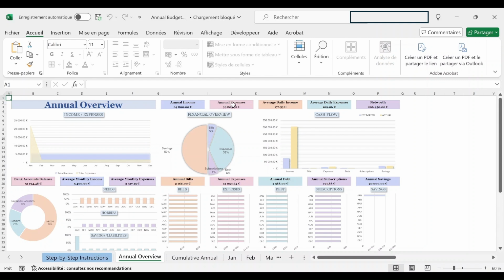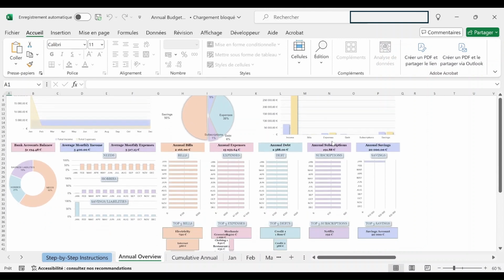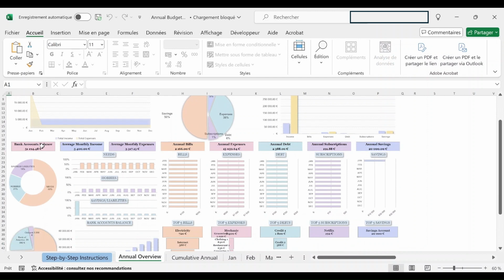In this section, we will cover the annual overview and cumulative annual tabs. At the top, you'll find your annual income, annual expenses, average daily income and expenses, and your total net worth. Below, there's a chart that compares total income to total expenses on a month-by-month basis, along with a financial overview of your expenses and a comparison between your annual planned budget and what you actually spent.